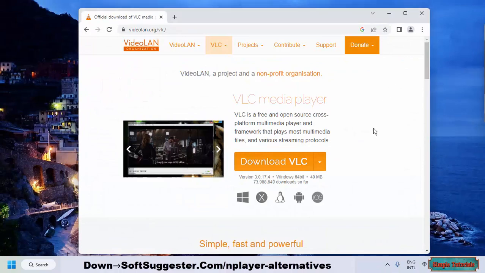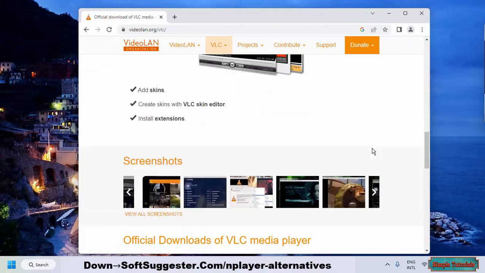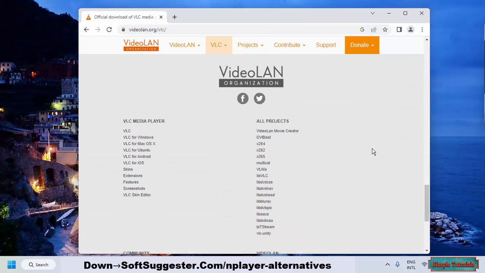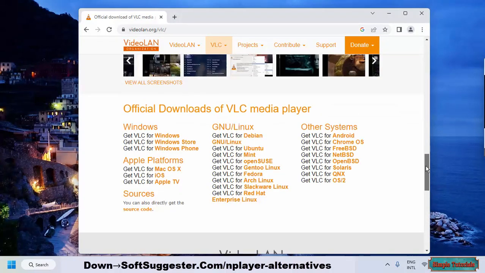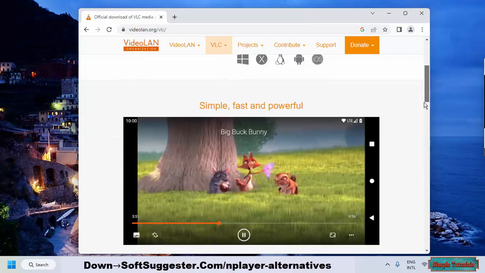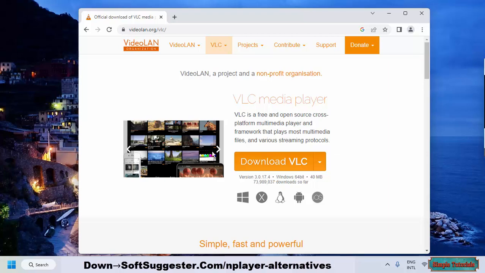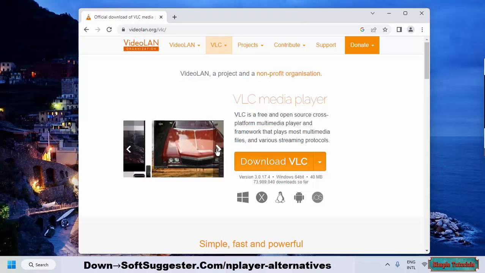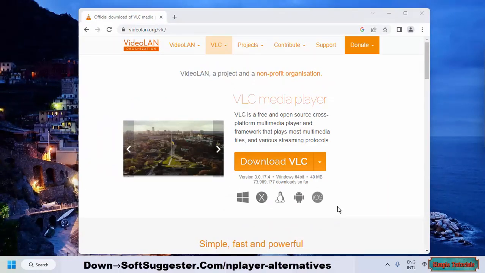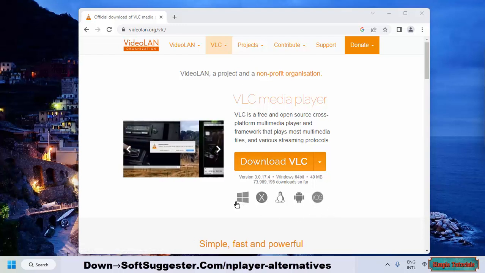In the absence of VLC, this list will be considered incomplete. In the world of media players, this free software like nPlayer reigns supreme. VLC Media Player is a free, open-source and cross-platform alternative to nPlayer for various audio and video formats, including MP4, MKV, AVI, MOV, and nearly all other video and audio formats. This media player is available for 5 operating systems: Windows, Mac, Linux, Apple iOS, and Android.